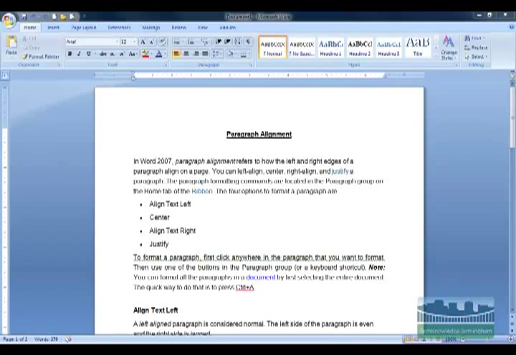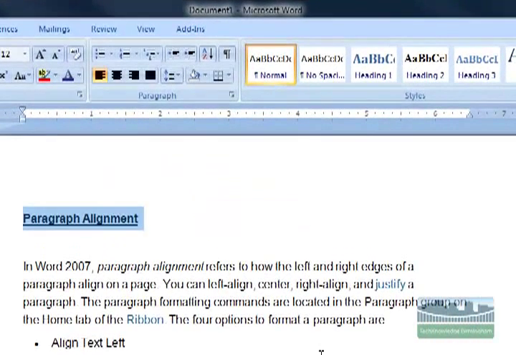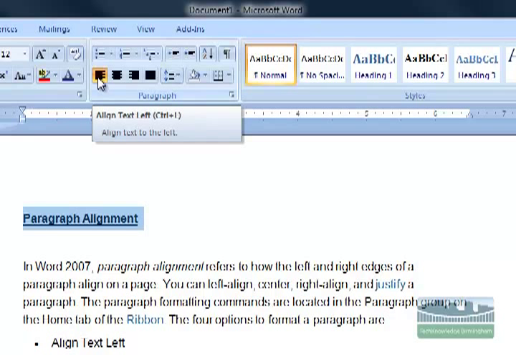You know how you can align any text to the left or to the right of the page, right? So for example, let me show you. I'm going to highlight my title here, the paragraph alignment title of my page, and I'm just going to align it to the left. So you see what I did? I just clicked up here to the align left. We've got a video on this.